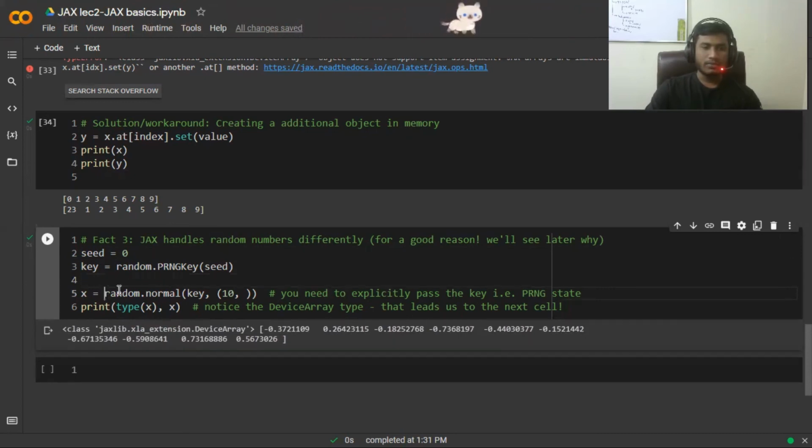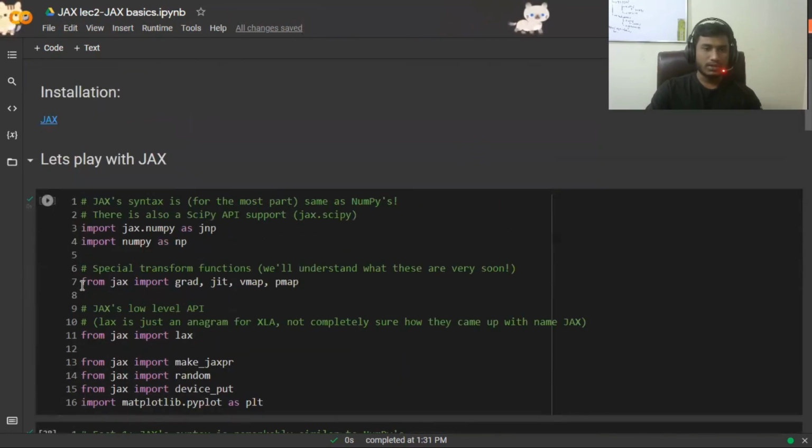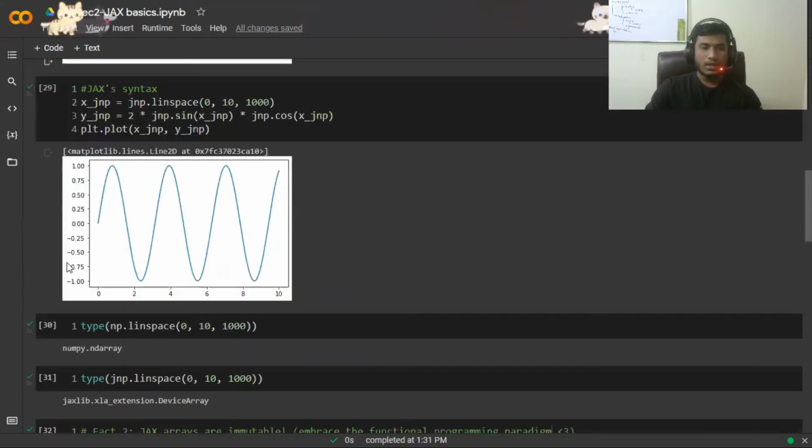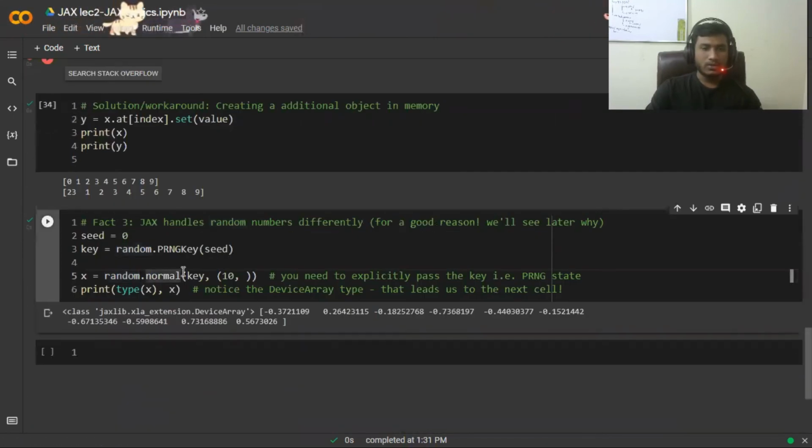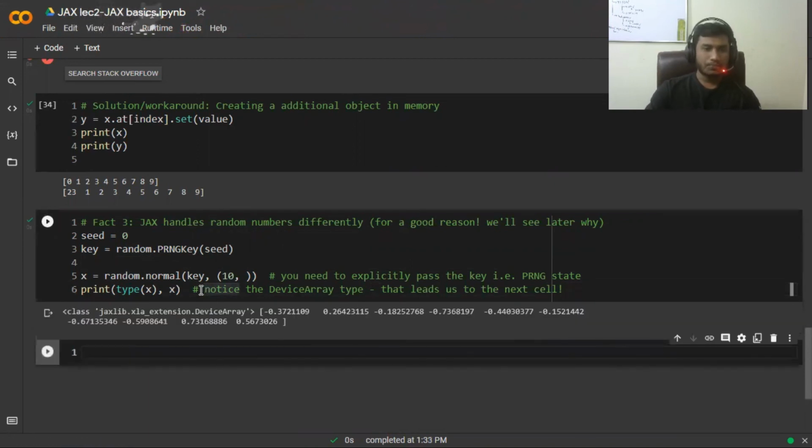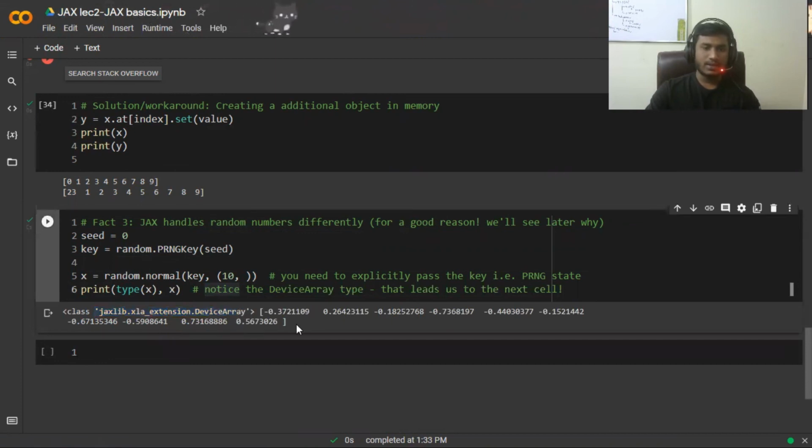Then you call random. Here I have imported random, as I have already shown you. Then you call random.normal, because I want numbers that follow the normal distribution, and you have to pass the key here, because that is fixed, otherwise you will get an error. You also have to tell how many numbers you want, so I have kept just 10 numbers. Now if I run that, see, it ran successfully, and it has given me this device array, and these are my random numbers.